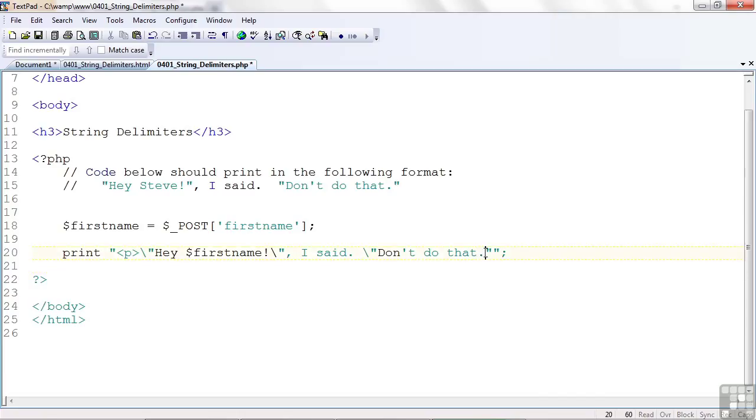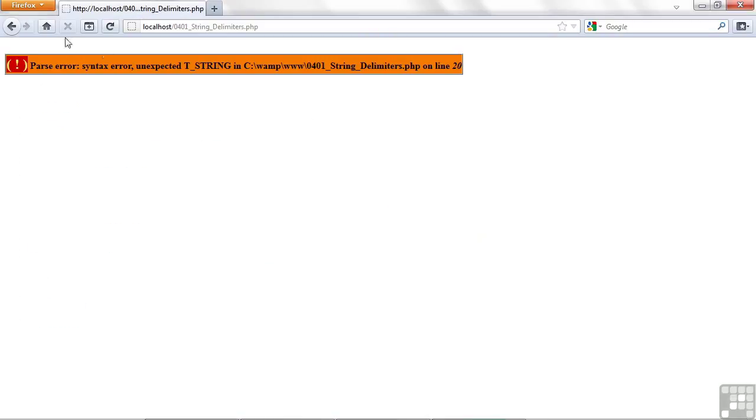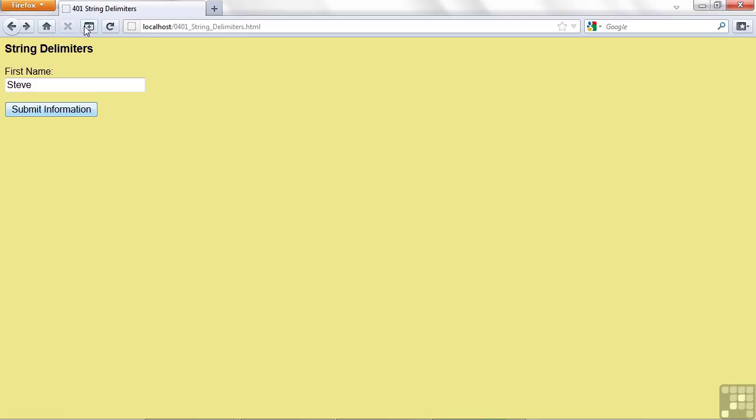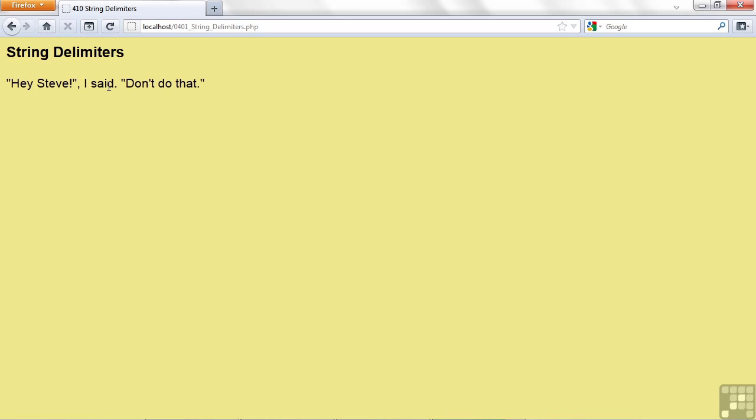Let's go to this one. This last quote here at the end of the string is part of the string. Now hopefully, I've saved this. If I've done it correctly, it should process this correctly. Let's go back to the form. I'm going to hit the back button, refresh, just to be on the safe side. And there it is. Hey, Steve, I said, don't do that. It processed the double quotes here as part of the string and didn't see it as a delimiter. And as I mentioned, the single quote in here, let me make this a little larger for you, is processed just fine.